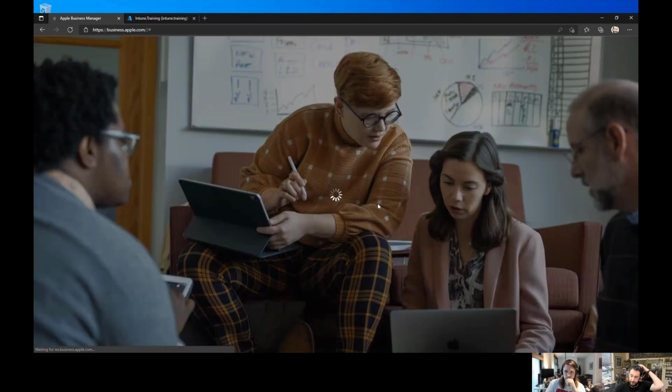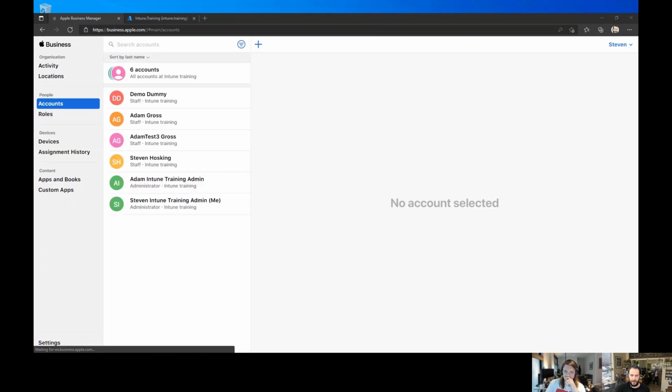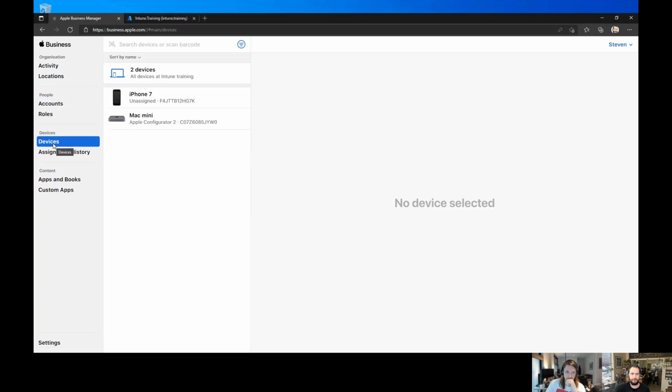It's going to think for a second. I'm just going to move Ben to another screen. So you'll see now we're in the Apple Business Manager. We're going to go to Devices. And you'll note that it's no longer not secure. We've fixed the issues that we were facing previously.